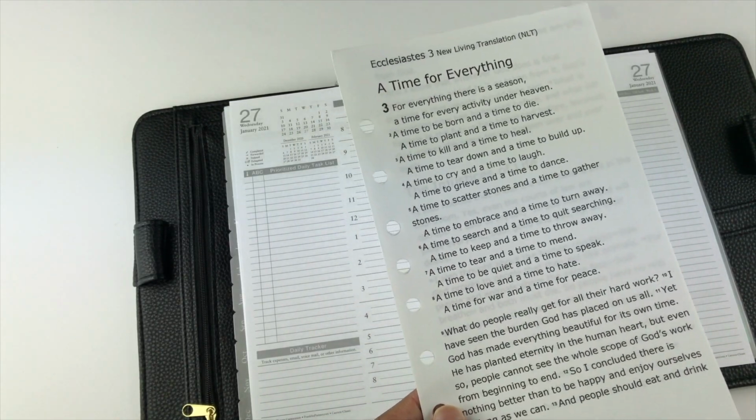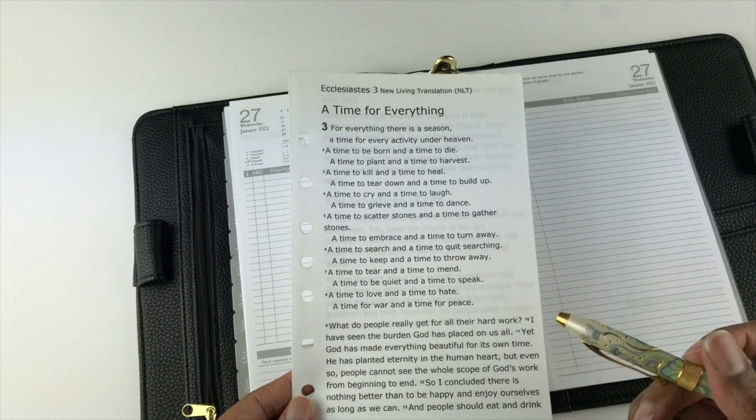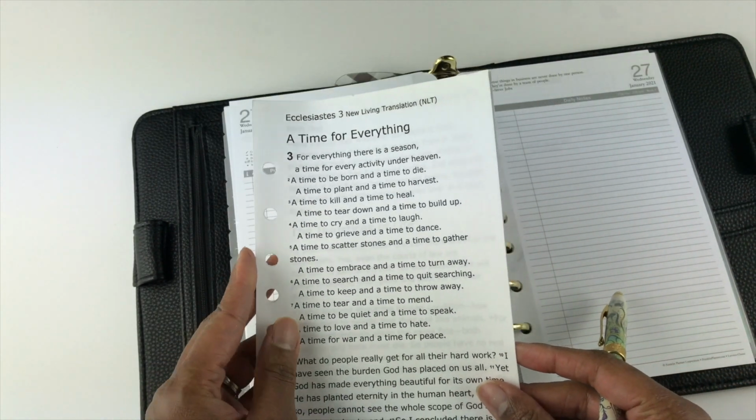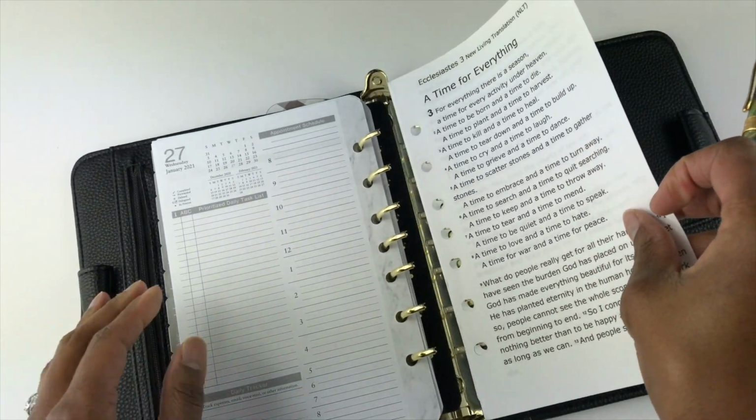Now, the book didn't say this, but I also thought about if you have a goal to read the Bible more often, you can even print out Bible verses and put those sporadically throughout your ring-bound planner. And that way it almost forces you to read a Bible verse on certain days.